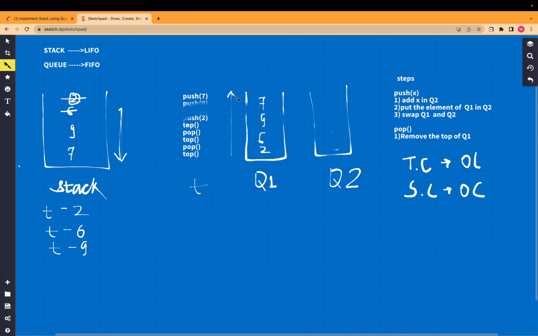So first in, first out. So first over here is 2. So we will get 2 because it's recently added. Then if we have to pop it, the first element will be popped out. Now our first or top element will become 6. Now again they are asking for top, so now we will return 6.